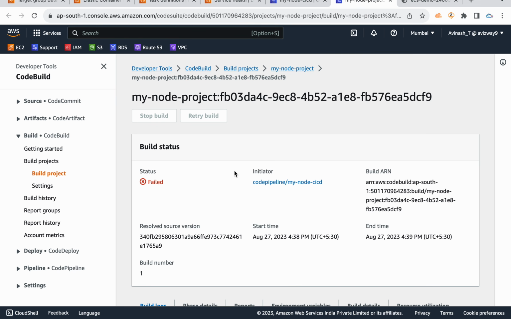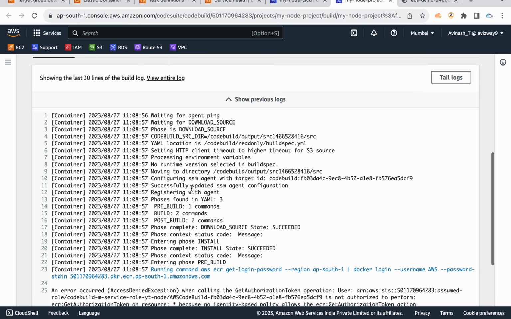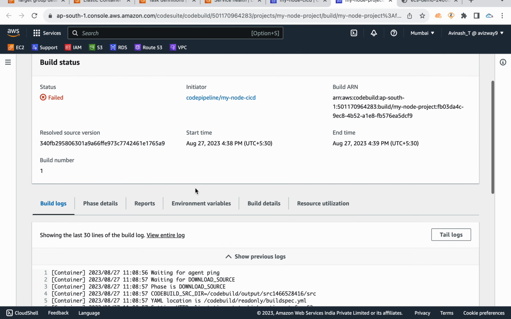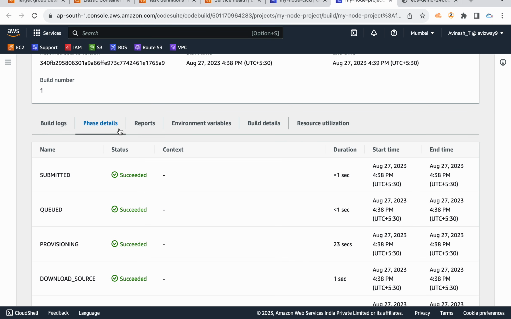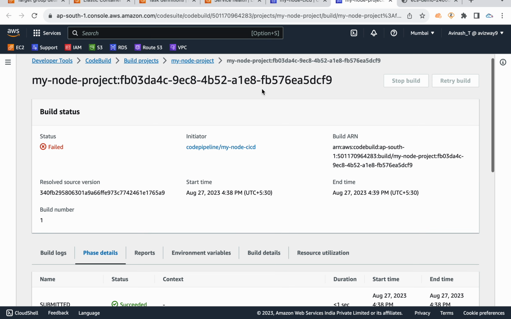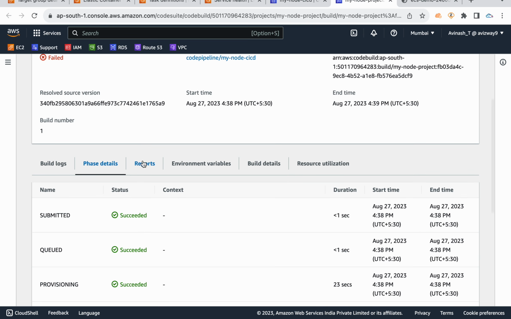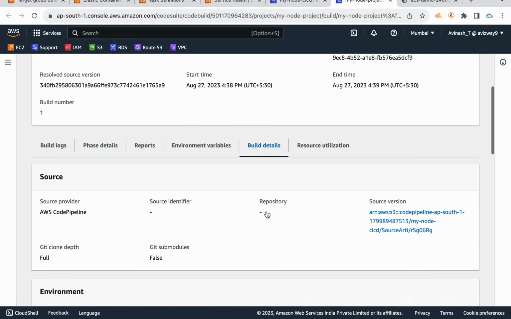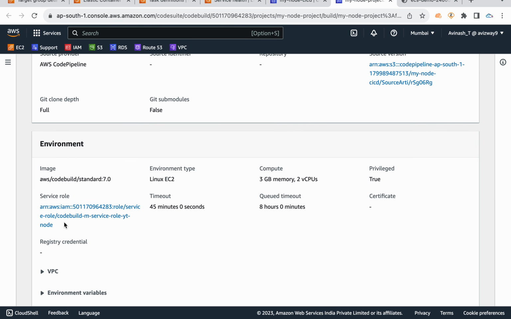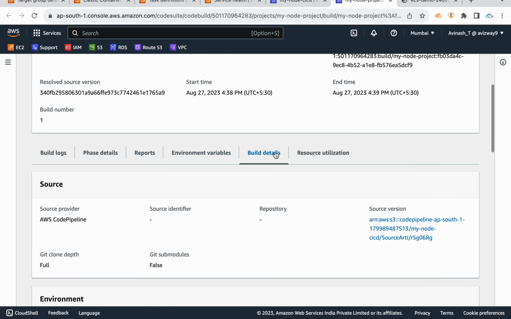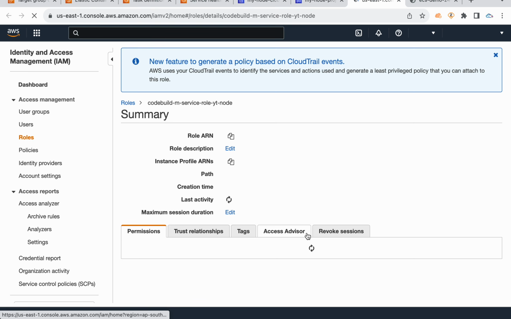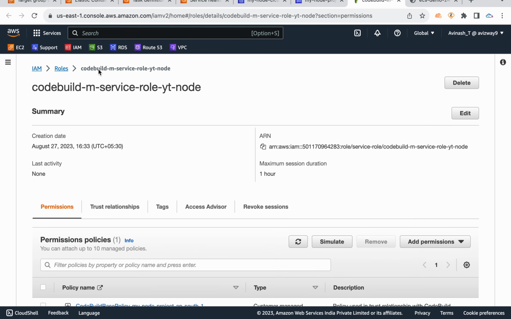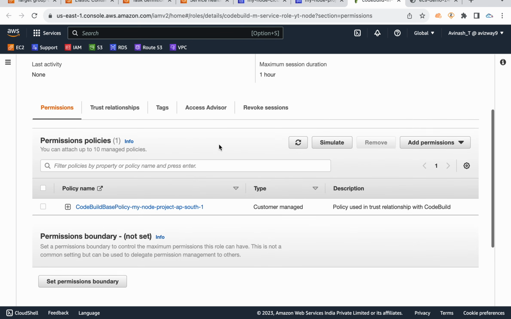And when you go to build project, you can see the build details. Where is that role? This is reports, environment variables, build details. Yes, here is the service role. So it is under build details and under environment. So you just open this and you can provide the appropriate permissions.